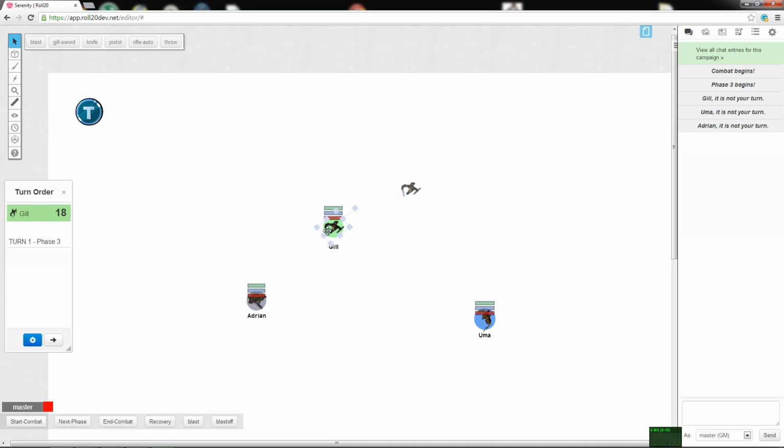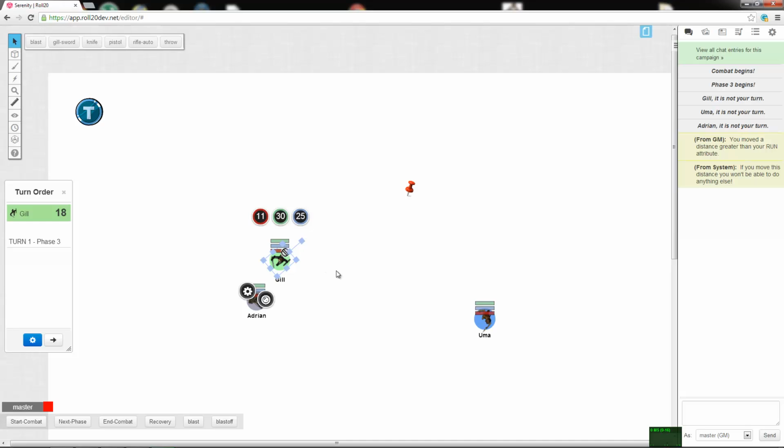In Hero, you can move up to your run attribute. If you move too far away, it tells you that you moved a distance greater than your run attribute. Or you can move up to half your run attribute and do something else, like swing your sword. If you move more than half of your run, you won't be able to do anything else. I use a pinpoint marker so the players can adjust their movement in case they moved too far away, or they just want to fine-tune their movement.